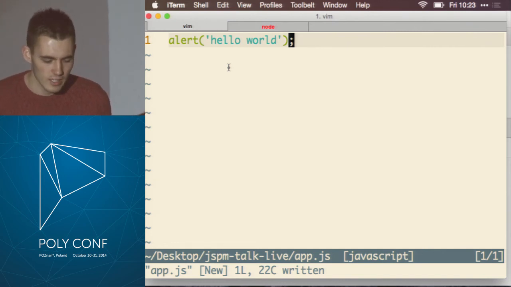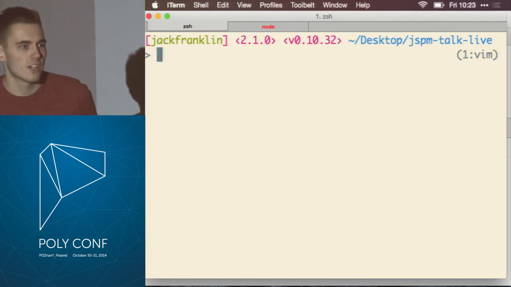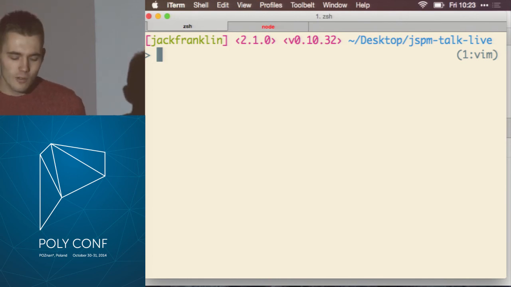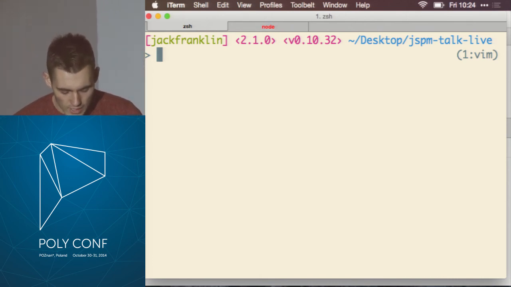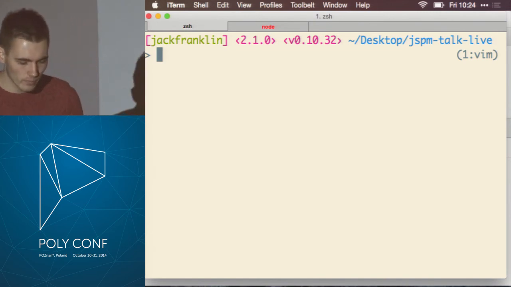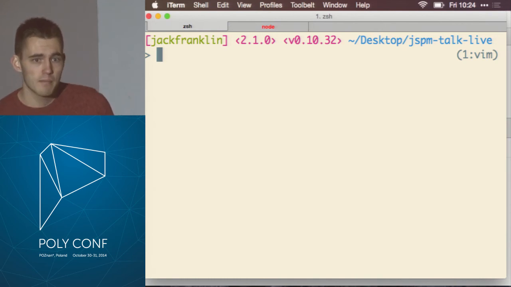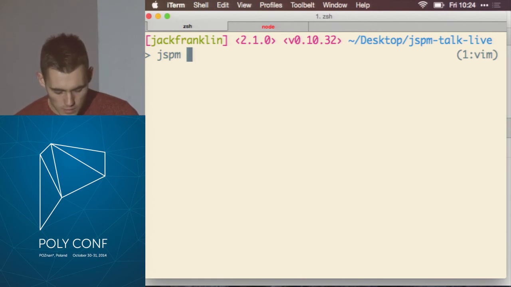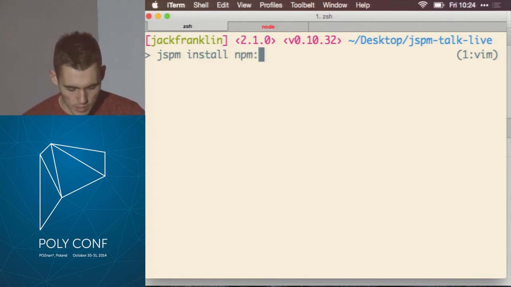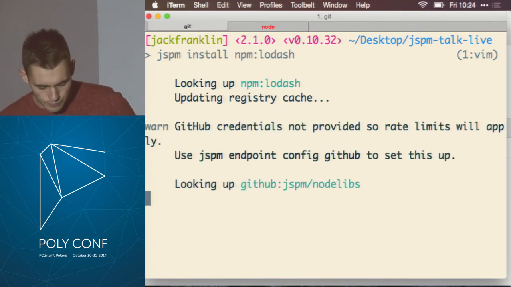That's not particularly exciting. Say I was starting a project, and I needed, who's heard of Lodash? Who's heard of Underscore? A few more people. So Lodash is basically like Underscore, but a little bit more performant and a bit nicer. So say I decide that I need Lodash. And I know that Lodash is published on npm. And I know that JSPM lets me use npm modules in the browser because it's magic. So I can do jspm install npm:lodash. This is going to go and install Lodash from npm.